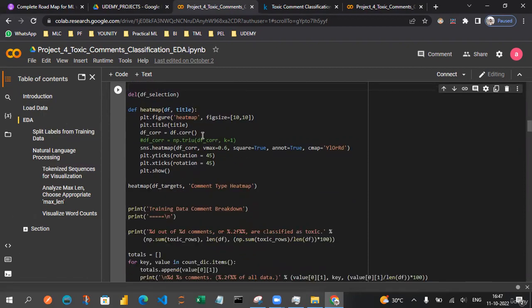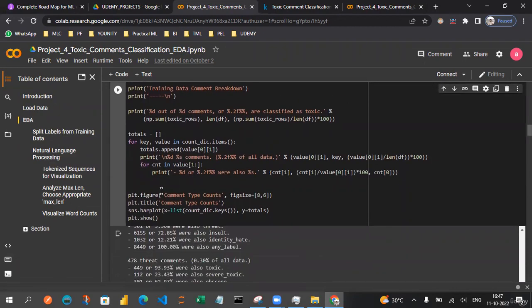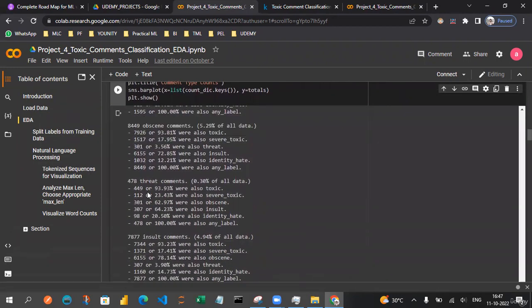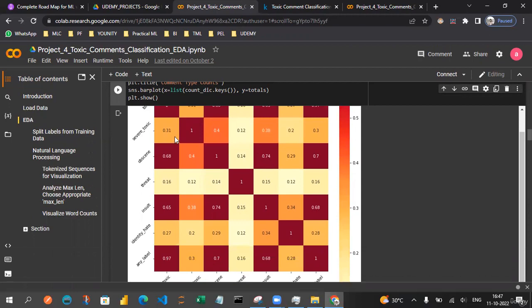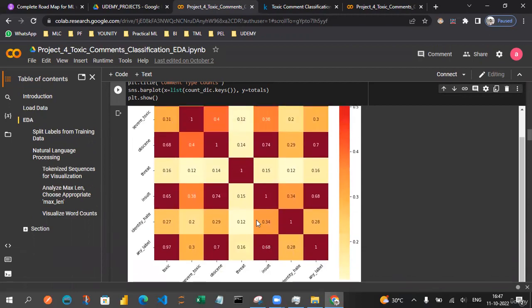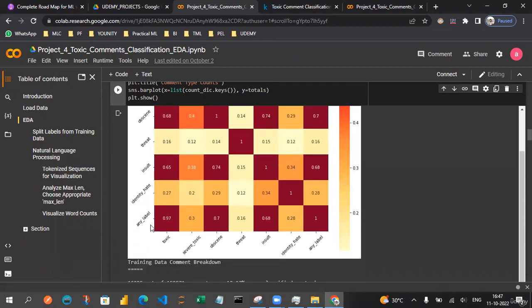I'm also plotting the heat map to get to know how the comments are showcased, along with the comment type, training the comment and the comment values. So let's see the percentage of the comments and what the heat map shows. Toxic and severe toxic have a very huge correlation compared to all the others. Toxic and insult also have some correlation, and insult and obscene also have correlations.